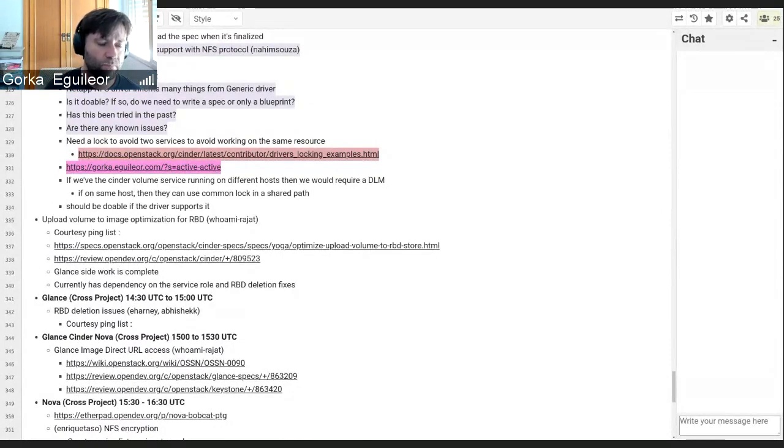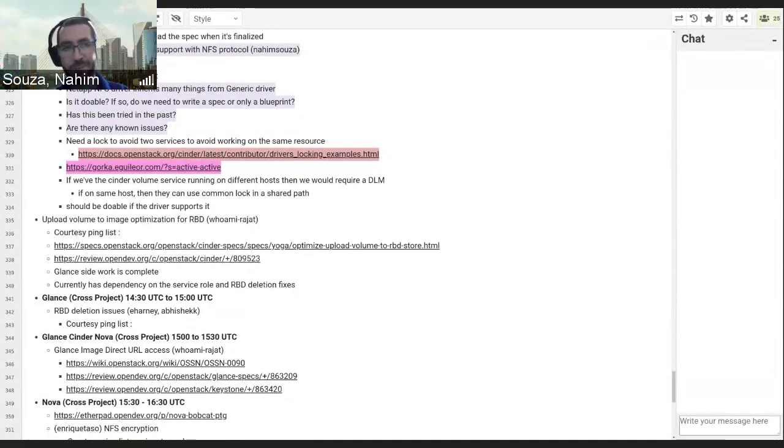Yep. I am asking just because I looked at the code quickly, and I saw that the NetApp NFS driver has many things in common with the generic driver, if I'm not wrong. So I'm not sure if we will need to change something in the generic driver, or if we can do everything in the NetApp driver. I'm not sure about that yet.